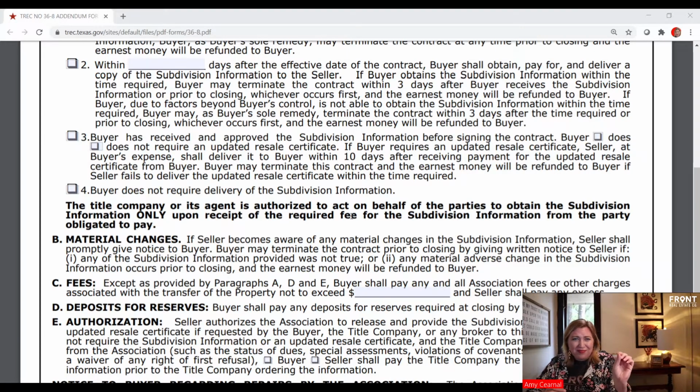All right. Then in bold, the title company or its agent is authorized to act on behalf of the parties to obtain the subdivision information only upon receipt of required fee for the subdivision information from the party obligated to pay. So that's what I was saying, is that the seller or buyer, if number 2 is checked, has to actually pay the title company so that then they can pay the HOA.